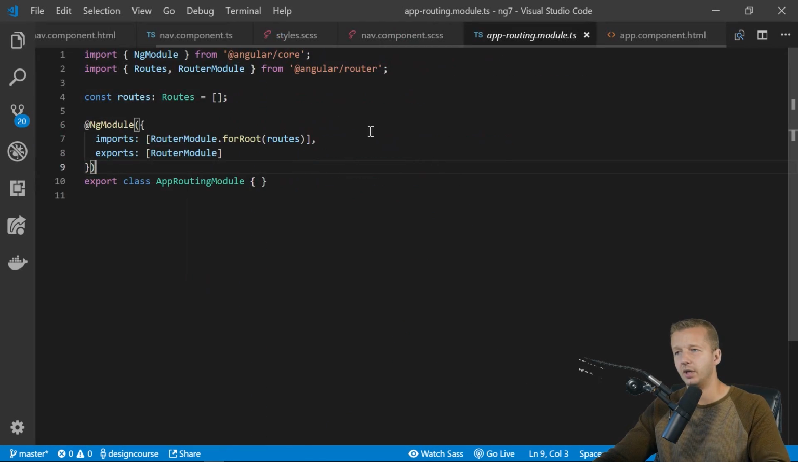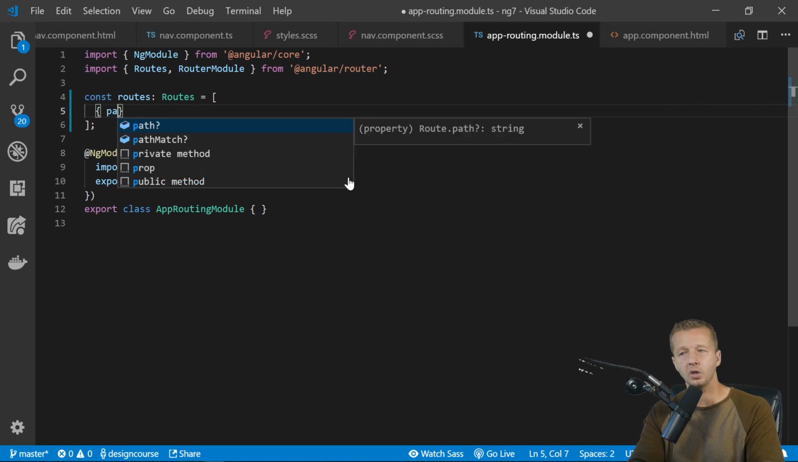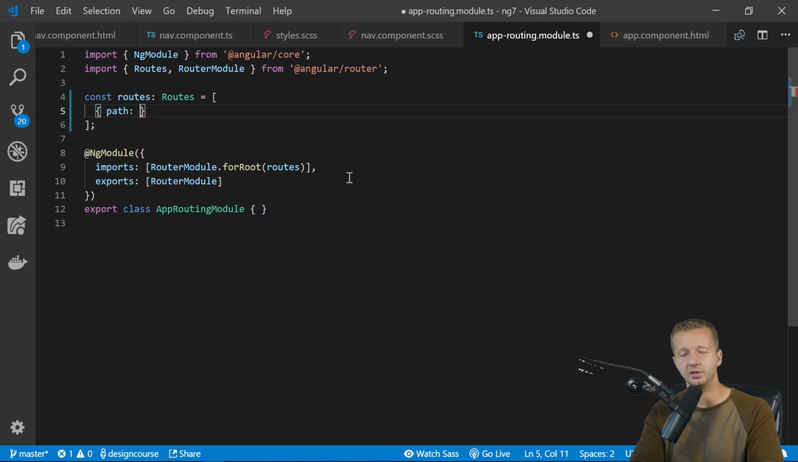app-routing.module.ts. And inside of this routes array right here is where you define your individual routes, and it's an array of objects. All right, so we're going to put in an object here. We're going to put in a path property, so this is in reference to where they're at in the browser location. And then I'm going to make this one just the home route.